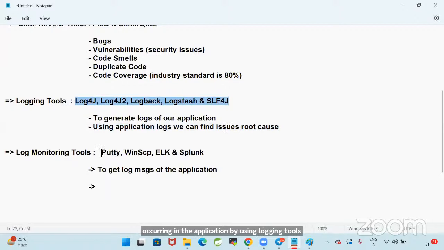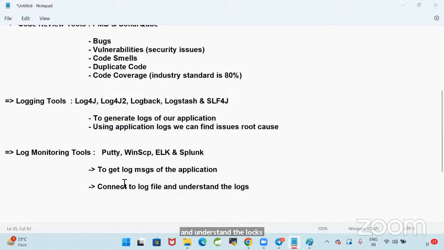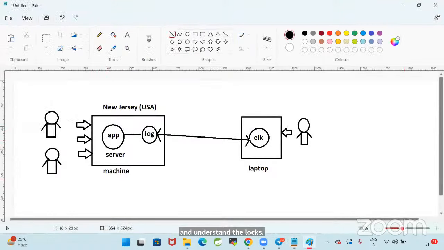Then what is log monitoring? Putty, WinSCP, ELK and Splunk. To get the log messages of the application, we will go for log monitoring. What is monitoring? That means connecting to the log file and observing the logs, connecting to the log file and understanding the logs. So these log monitoring tools are used to retrieve the logs from the log file.